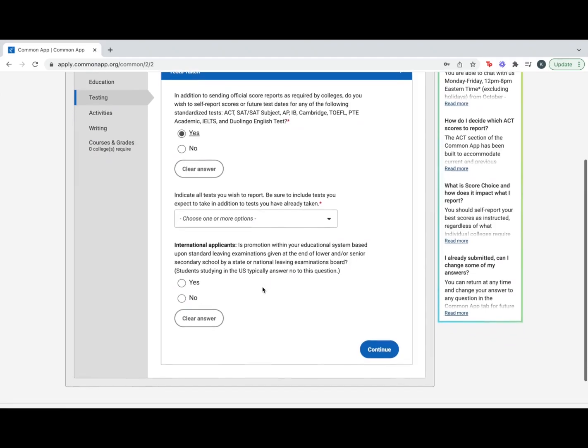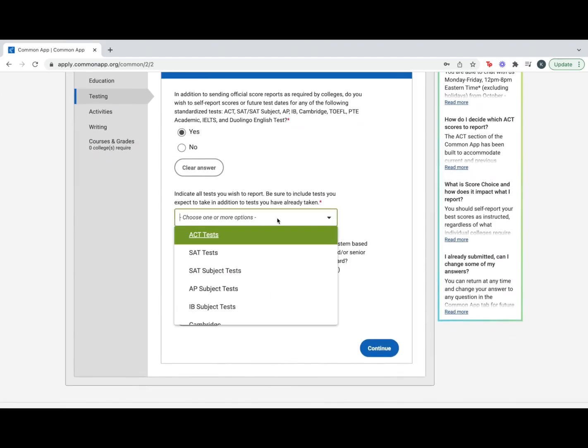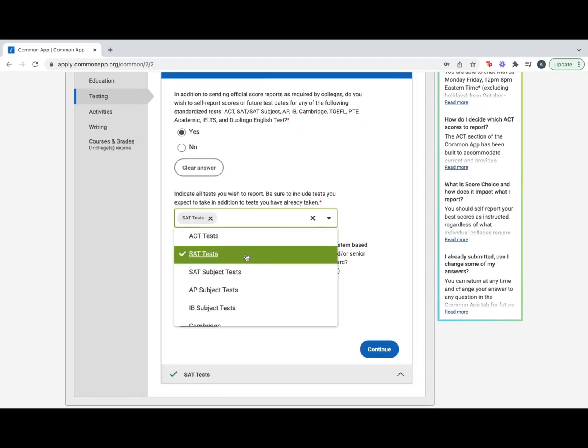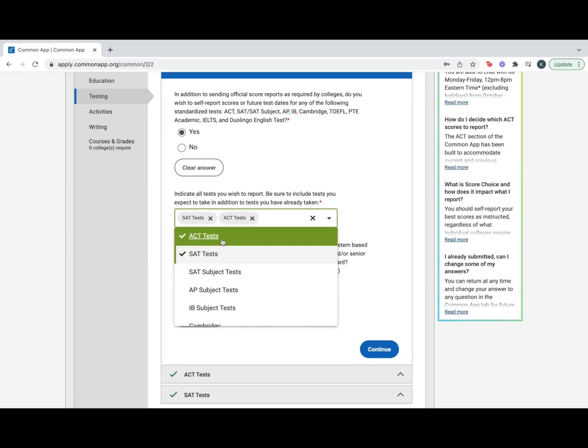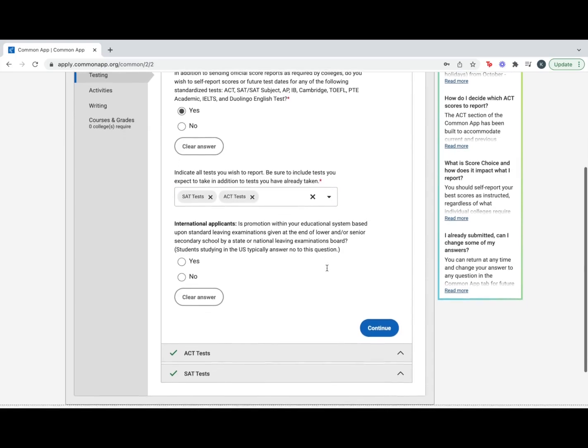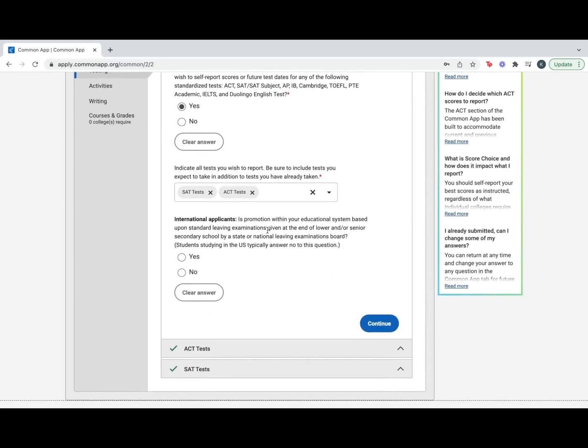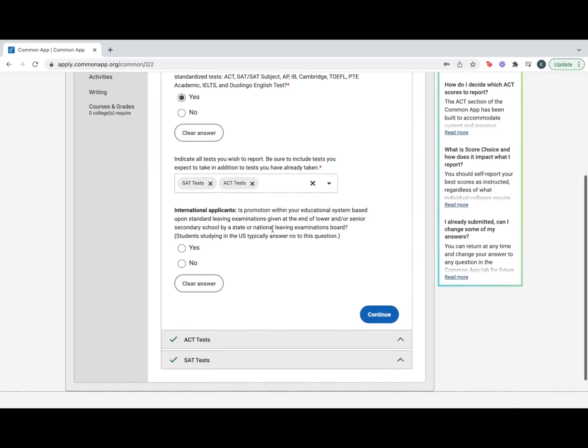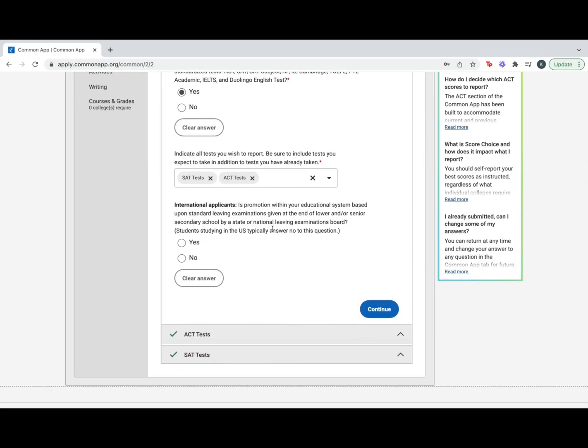Once you select yes, there's a follow-up question. For this follow-up question, it's simply asking what standardized test scores would you like to self-report. Here I'm inserting the SAT test and the ACT test. You can report tests that you've already taken and tests you plan on taking in the future. Even if you haven't taken the test yet, it allows you to indicate that you're going to take it in the future and select the date that you're going to take it.